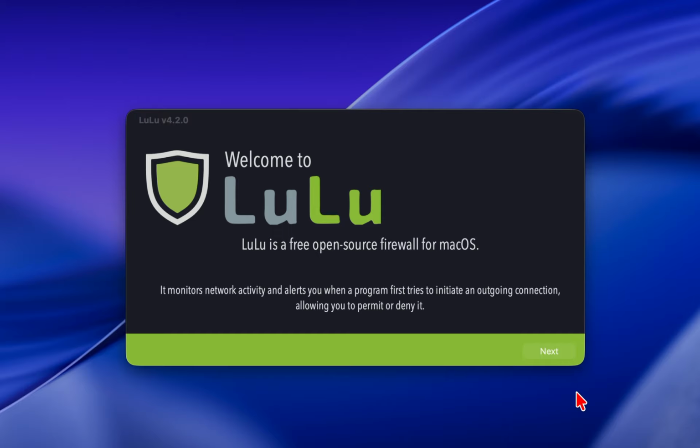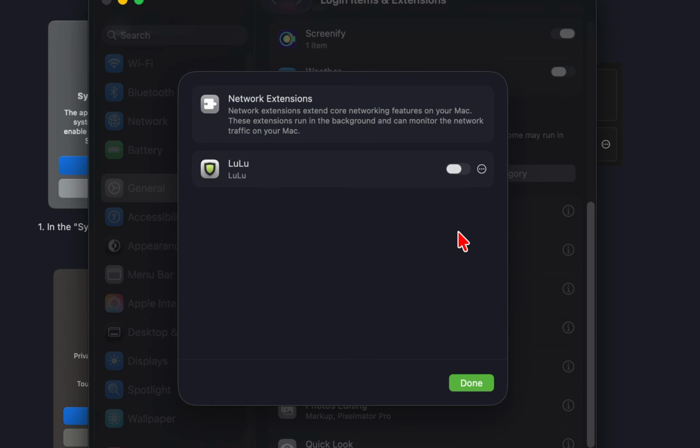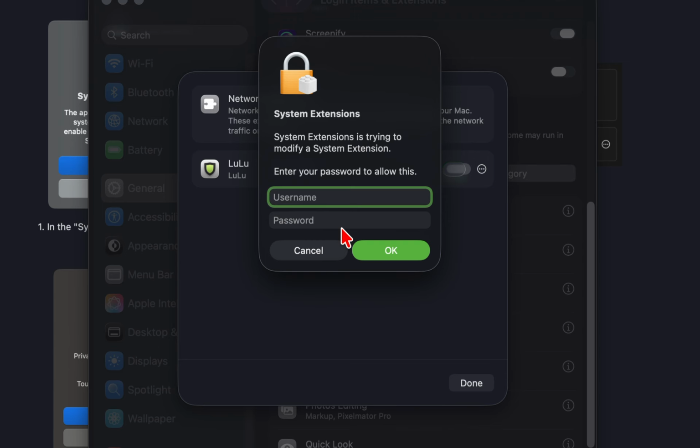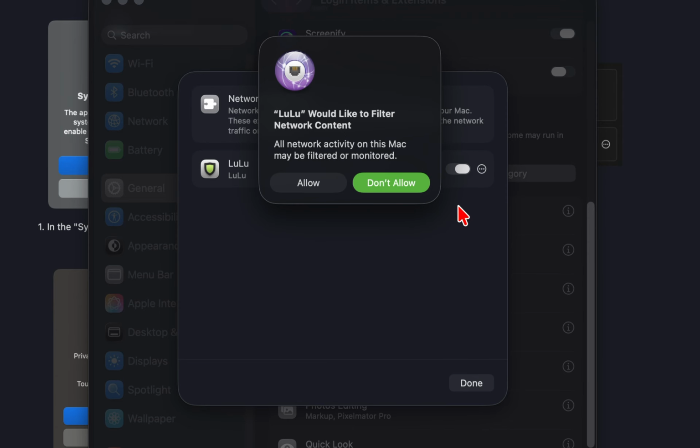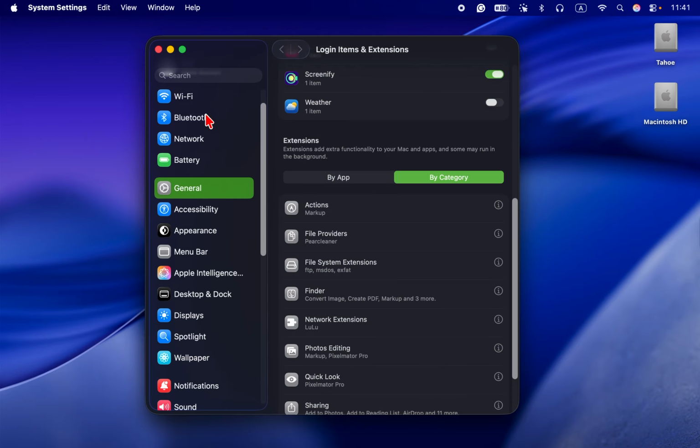Next, the LuLu welcome screen appears. Click Next. Then click Open System Settings to enable the LuLu network extension. Turn on the toggle switch for LuLu. Enter your user account password and click OK. The network extension is now enabled. In the following step, click Allow to allow LuLu to filter network content. Click Done and close this window.